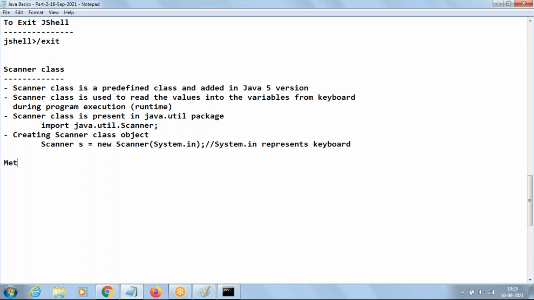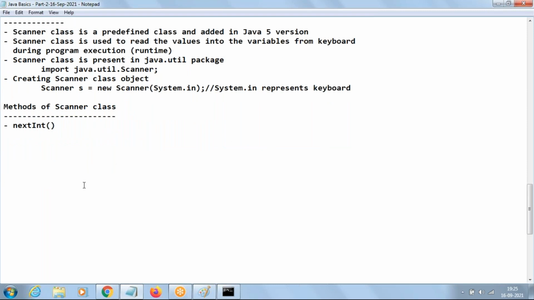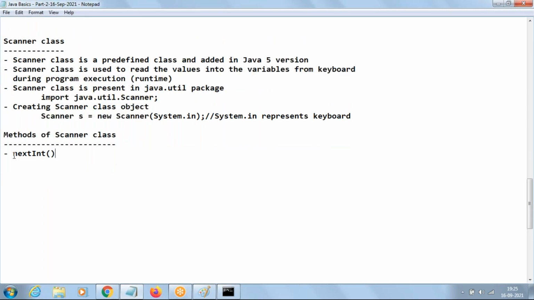Now let us see the methods of the scanner class. In the scanner class, we have methods like nextInt. Whenever we say method, we end with parentheses. And how to remember the case sensitivity of methods? The first letter of the first word is small, and the remaining words' first letters are capital. The nextInt method is used to read an integer value.